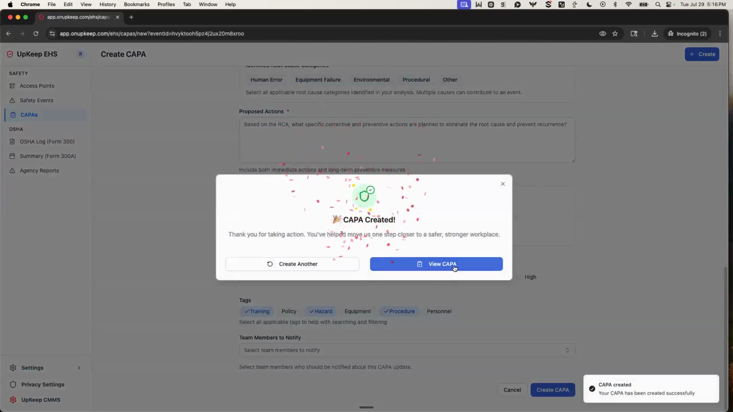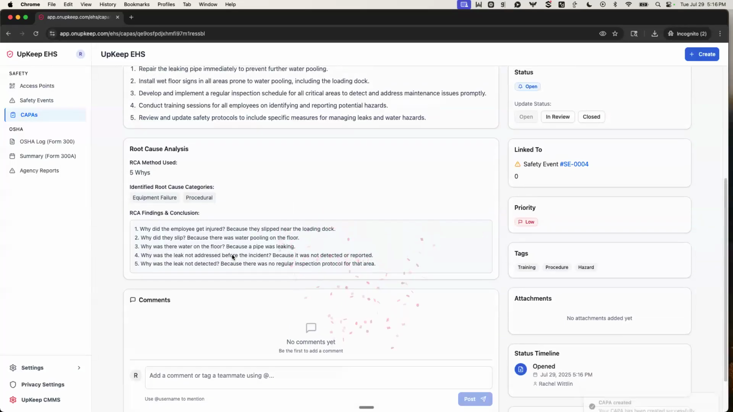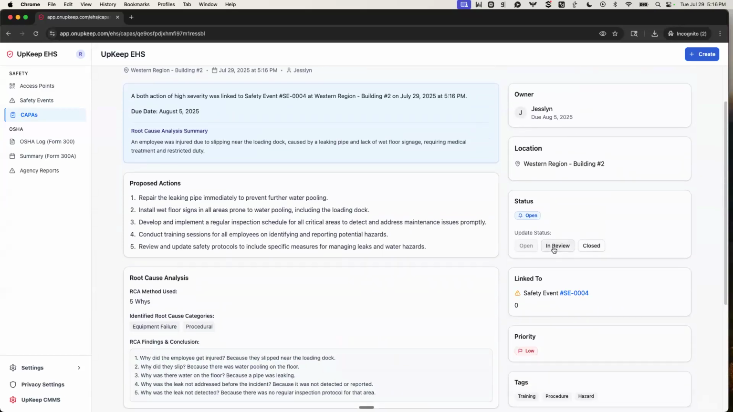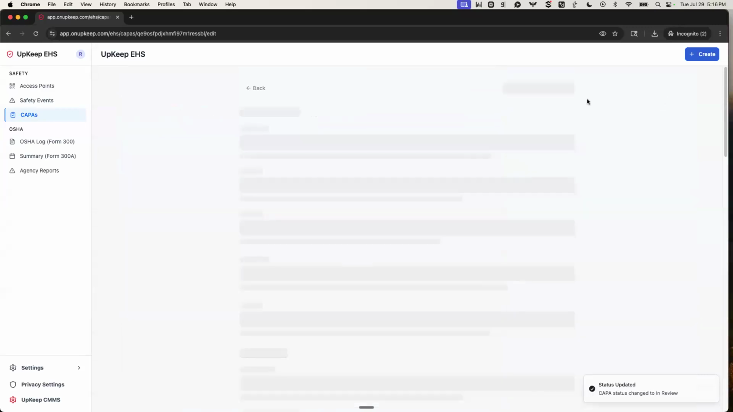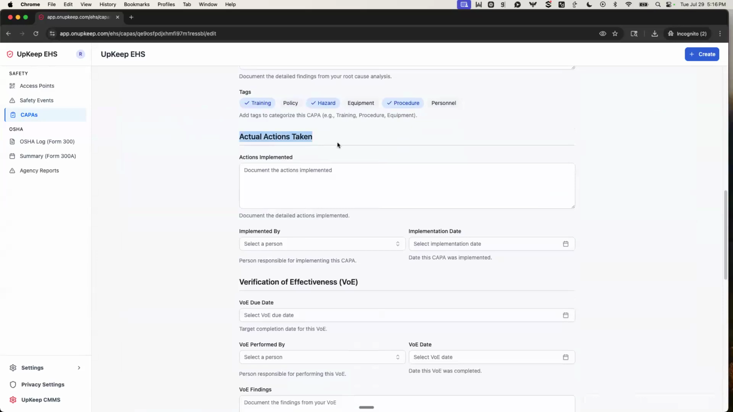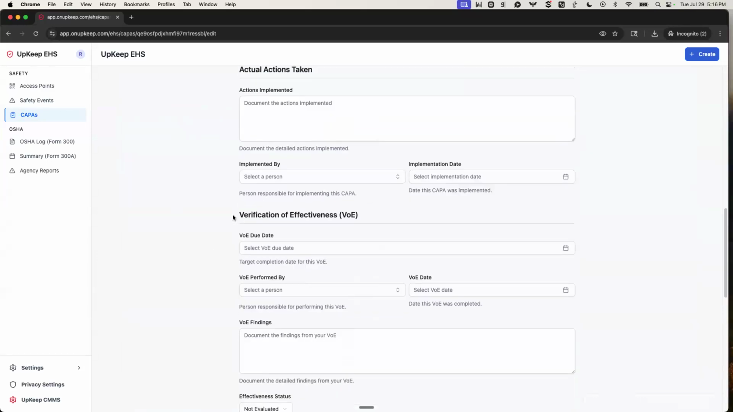We can see our CAPA has been created. When we view the details of our CAPA, a few things that I want to note is that we can see the details, who's our owner, which location, we can mark it as in review, we can update the status, and then also showing here, if you edit the CAPA, you'll see that you have the ability to include the actual actions that were taken, and you can include the verification of effectiveness.